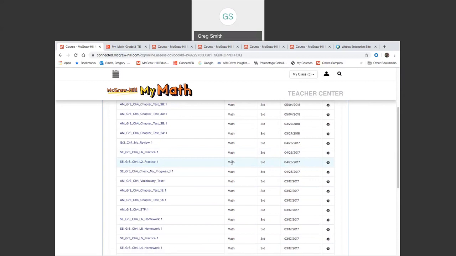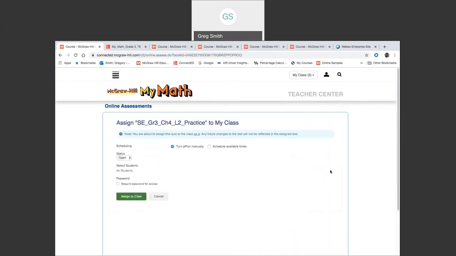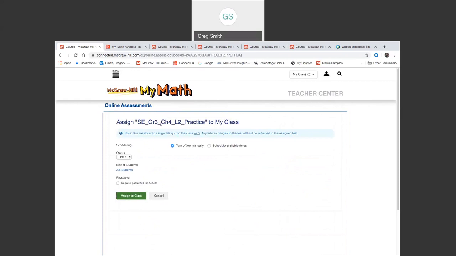I've located the resource that I want. I can come down here to the cog or gear wheel again, and you can see immediately I've got Assign to Class. If I assign this to my class, it will take me to another assignment page. I know exactly what I'm assigning to my class.